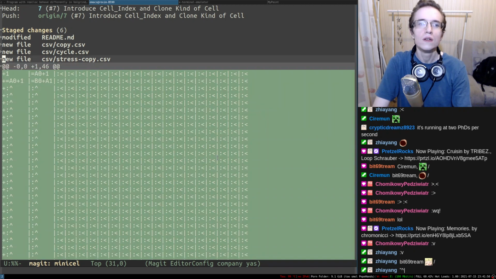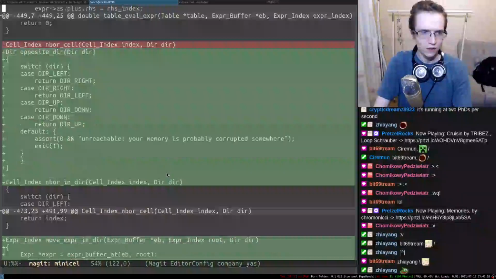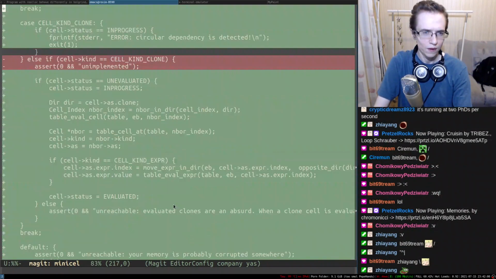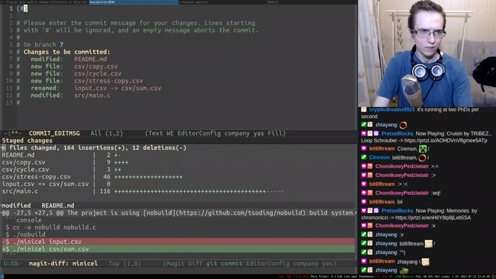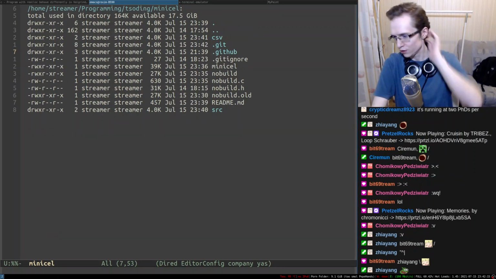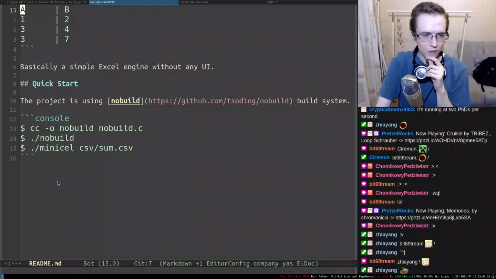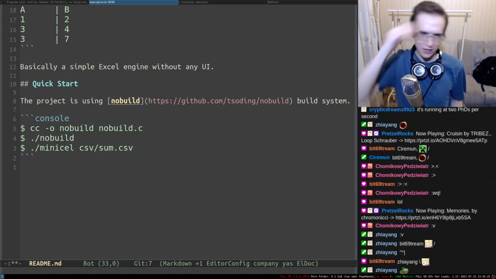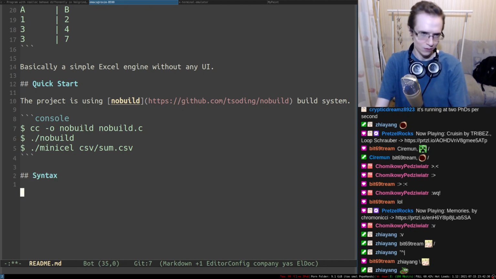So what do we have in here? Introduce cell index cell. Implement proper AST translation for cell cloning. It would be nice to also document the cell cloning, right? So we have a quick start, and we can basically have a section for the syntax.